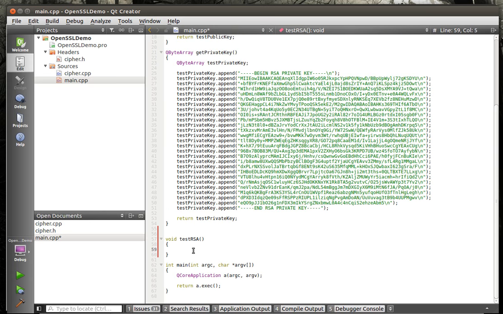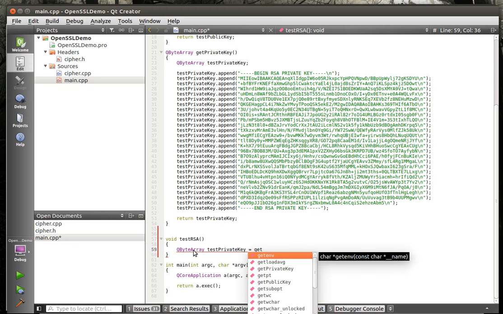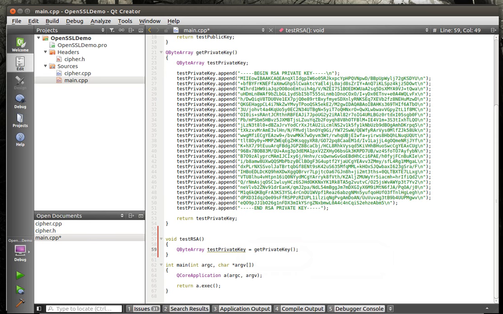So we're going to say QByteArray test private key equal get private key. So all we're doing here is we're getting the private key bytes and throwing them into a byte array. And then we're just going to say QByteArray test public key. In a production application, you would never do this. This is strictly a test for us to see the functionality of this application and make sure that it's actually working the way we intend it. Some would call this unit testing, but this isn't really unit testing.